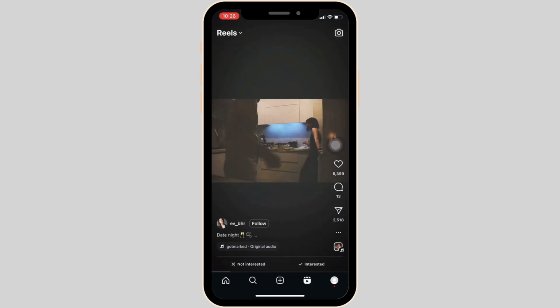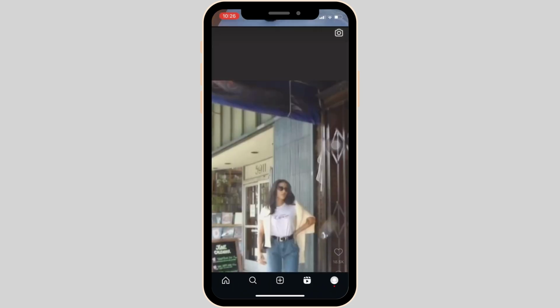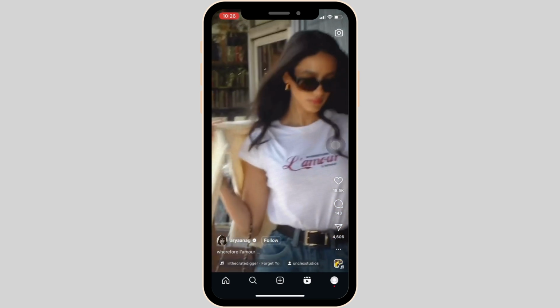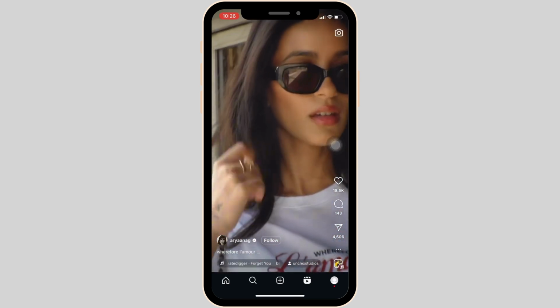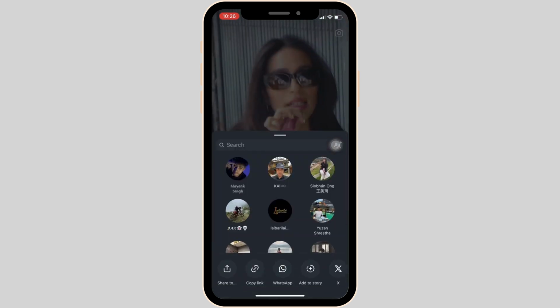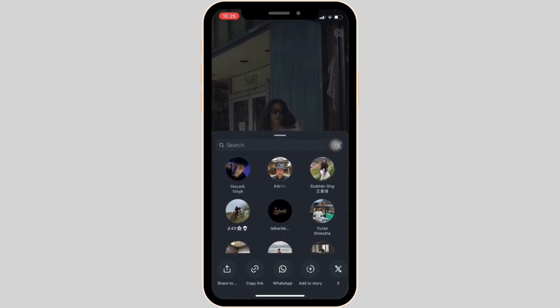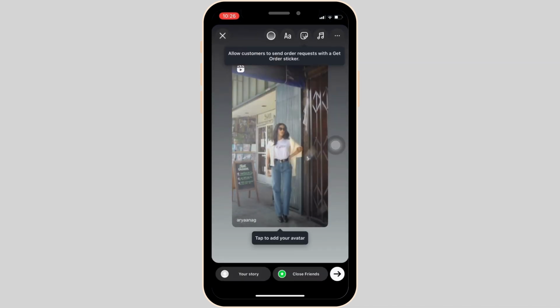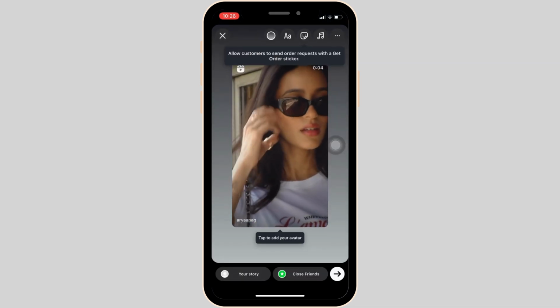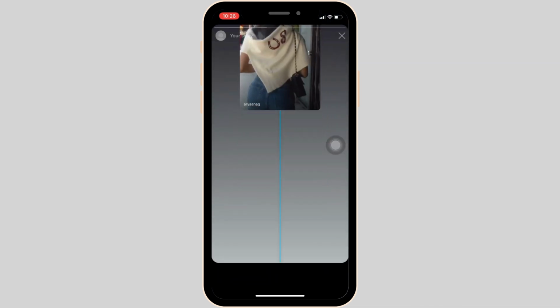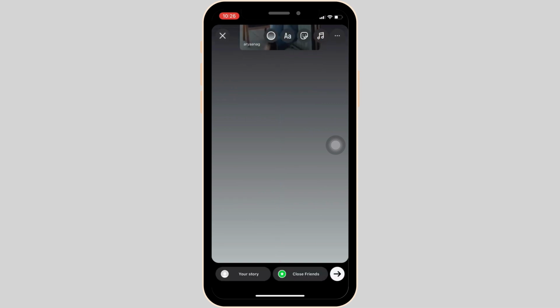Let me search for one of the reels. Let's say this is the reel that I want to repost. Click on the share icon and then tap on add to story. Now what you want to do is drag this video to the top of the screen. Once it's done, click on the sticker icon.